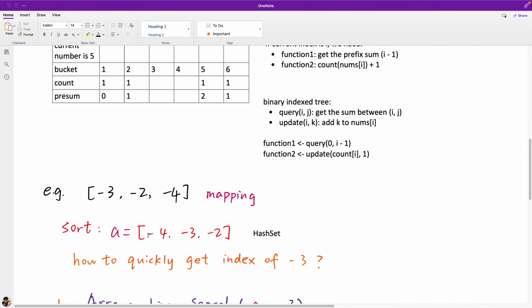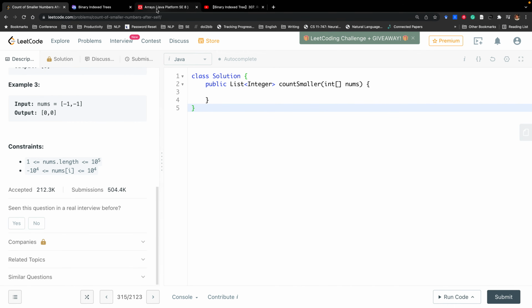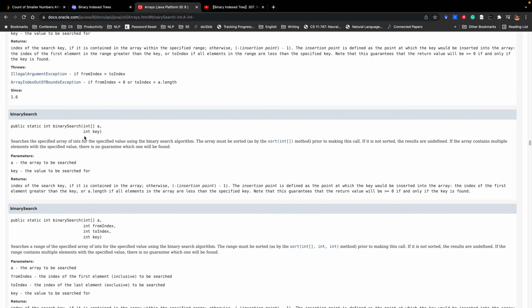Why do we need to sort it? Because if we sort it, then if we want to know -4 index, it's very quick. We can use binary search. So if we want to find the -2, then we just need a binary search for -2, and we get some index. If you're not familiar with Arrays binary search, I recall we actually used this in the longest increasing subsequence question. That is, given an array and the key, we return the index.